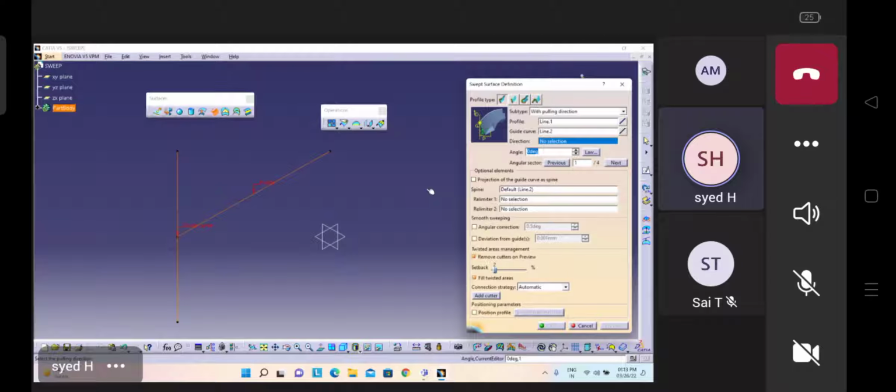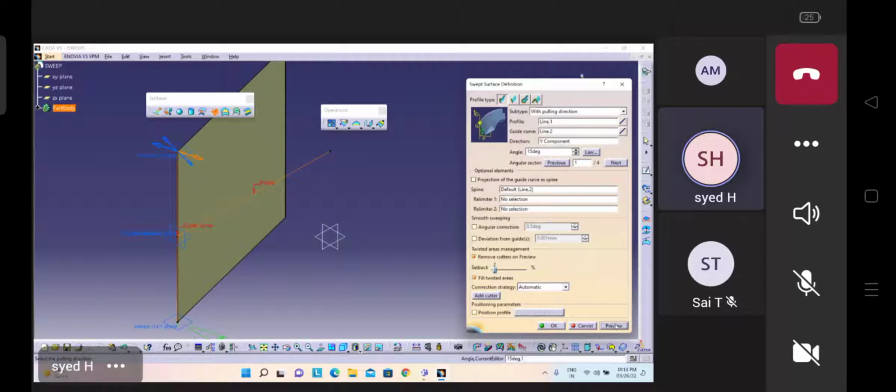Now the most important thing, we have to specify the direction. Direction I am giving, for example, y-axis. Then how much angle you want? For example, I am giving here 15 degrees. Now see here what happened. With y-axis direction, it is making a surface with the help of y-axis. It is making the surface with an angle of 15 degrees.